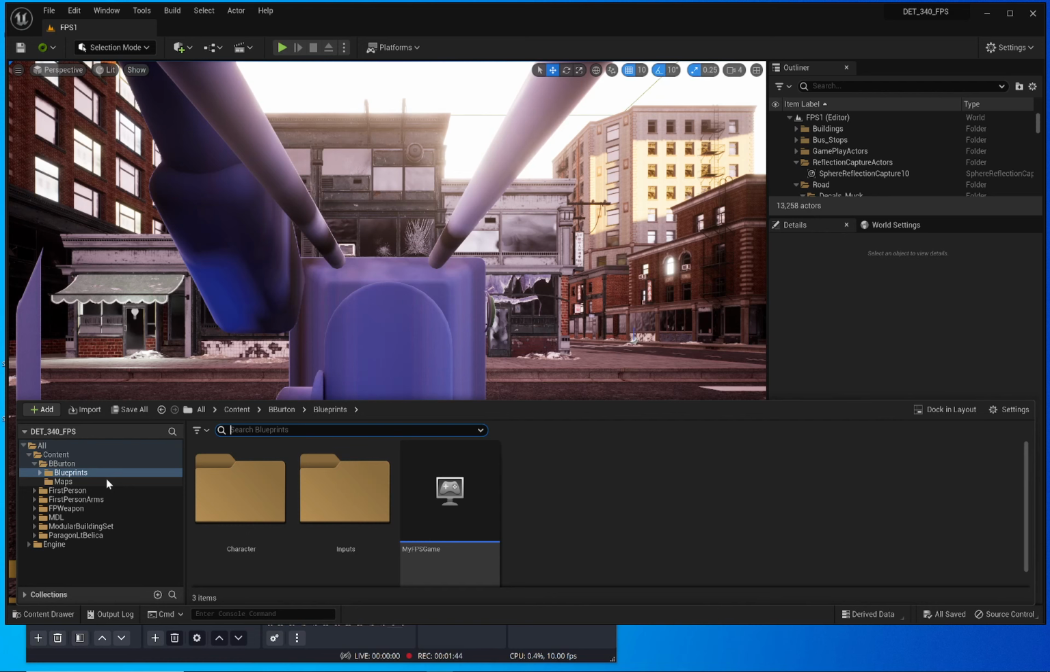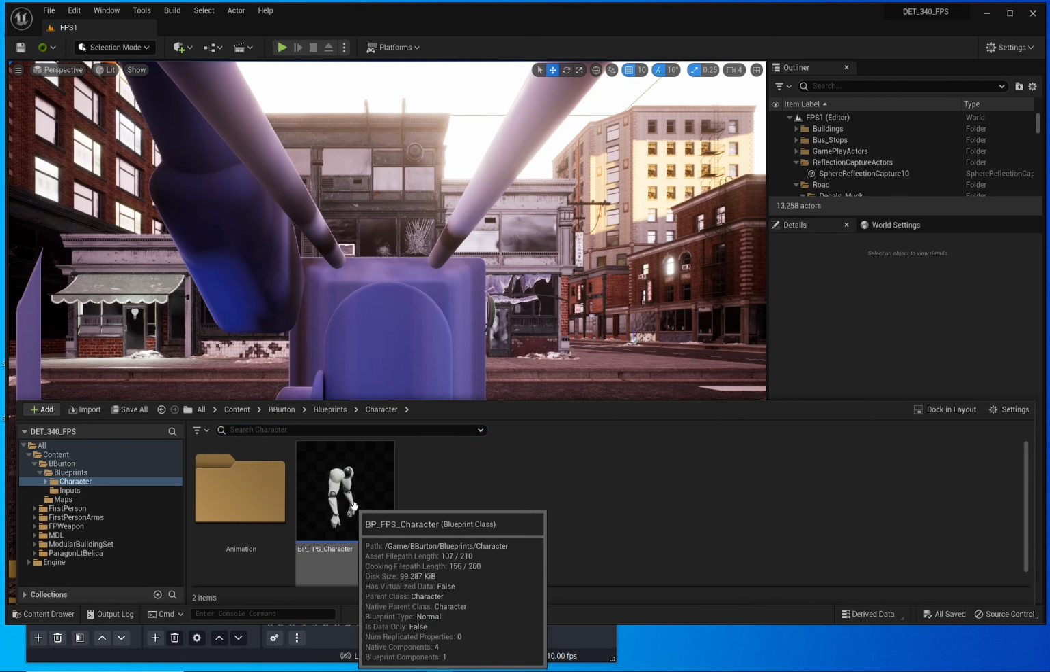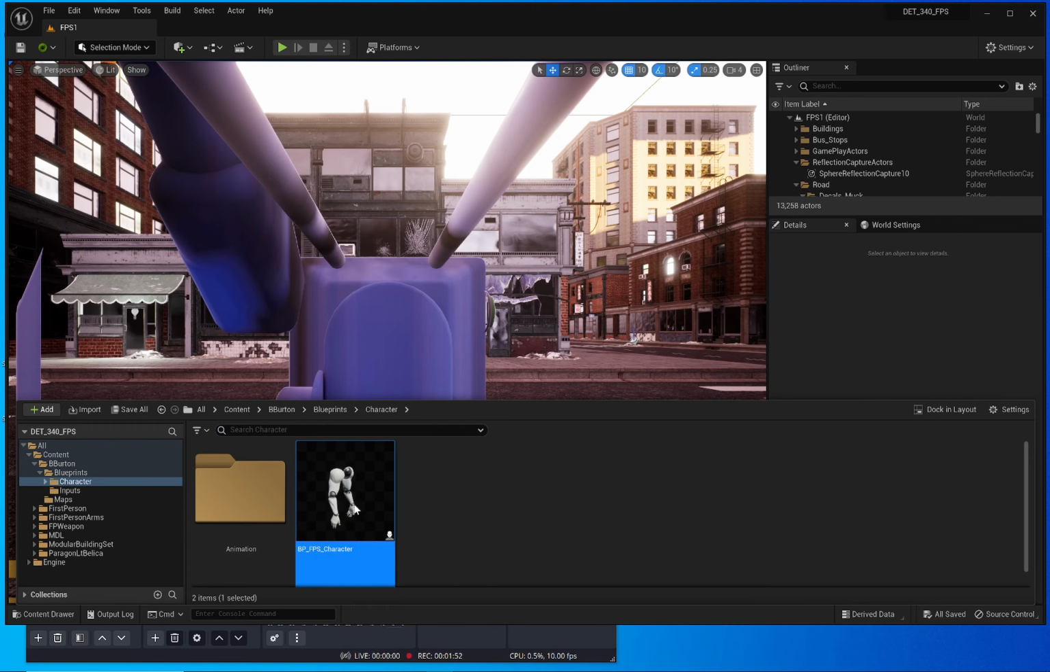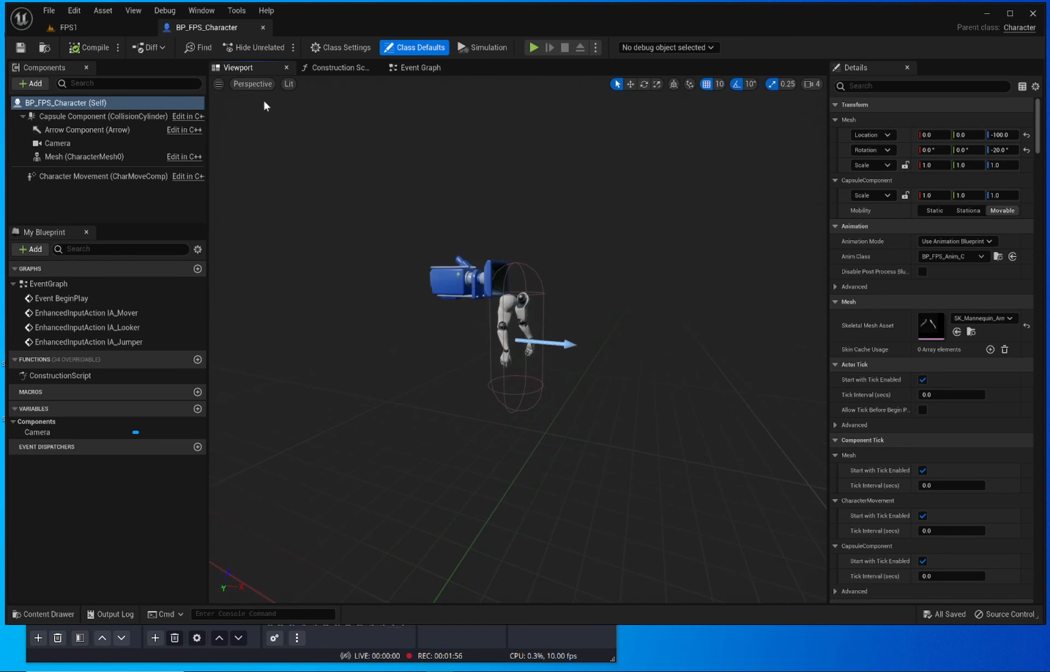We're going to go to our blueprints, to our character, and we're going to load up our blueprint first-person shooter character, which is actually just arms. And I'm going to jump over here to the viewport. So I've got my arms there. It's currently idling. Not anything really exciting, but it is there.